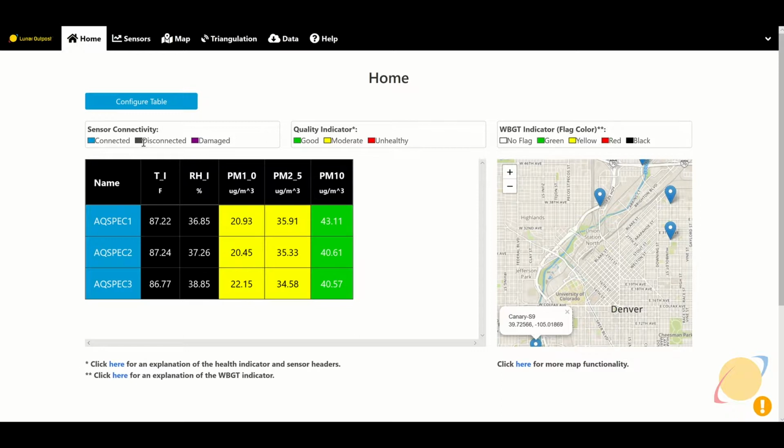Gray means it's disconnected, so it's not connected to the cellular network or the cloud. And purple means there's something wrong. That probably means that one of your sensors is damaged or something's reporting just not quite right. And if it remains purple for a while, that's when it will be time to contact us at Lunar Outpost.